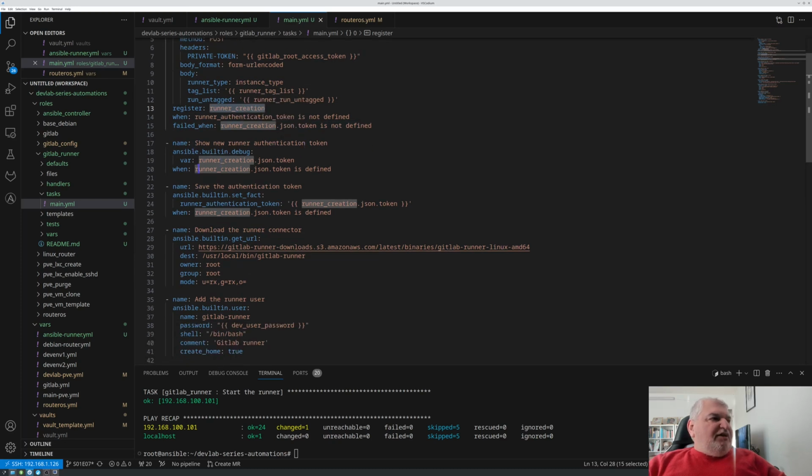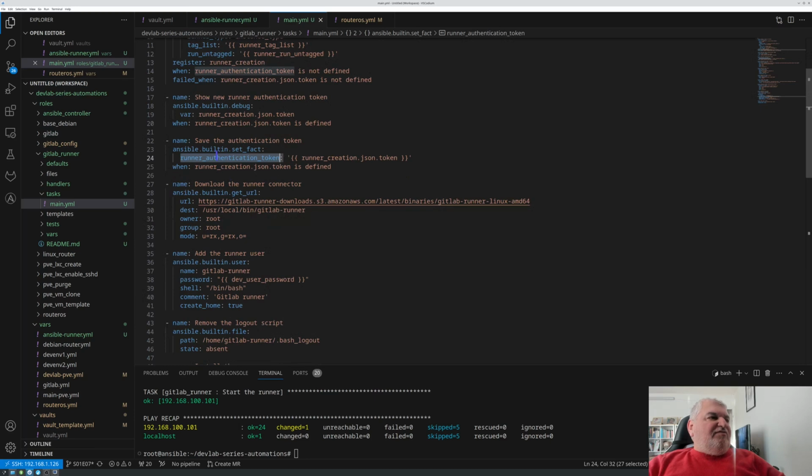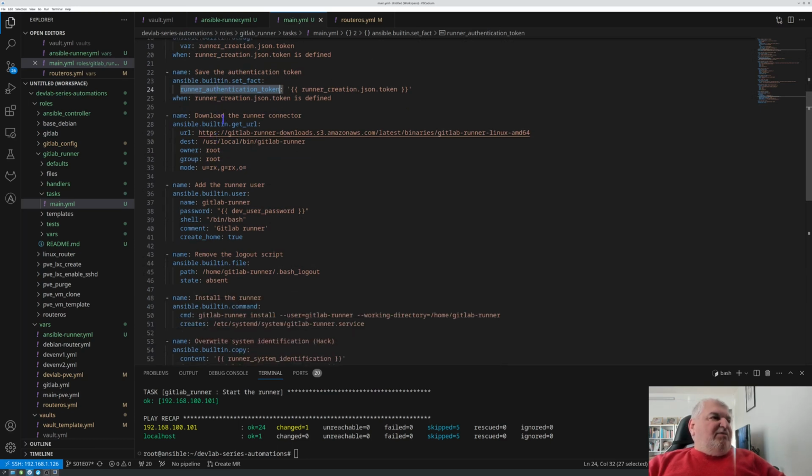Then if we have a token, we show the token in the logs so that we can copy the token to the role and use it in the next runs of the role, so that we do not create a new runner every time we run the role. Then we save the new authentication token to our variable. So now this variable is defined so that we can continue the pipeline.